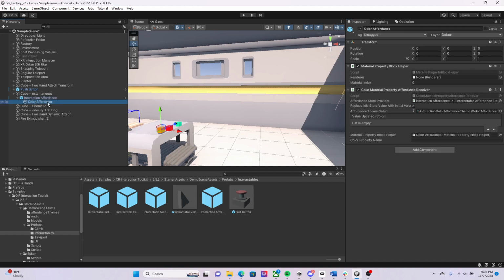Then we're going to come over to our color affordance, and the next thing we need to do is pass our cube again, this time to our renderer, because our renderer is what tells the cube what color to be. You can see in here that it's already got something set up for us. It's got the interaction affordance, this object here, set up right in here. So let's say you were creating one of these from scratch. You're going to need to provide the affordance state provider, and we'll see how to do that coming up.